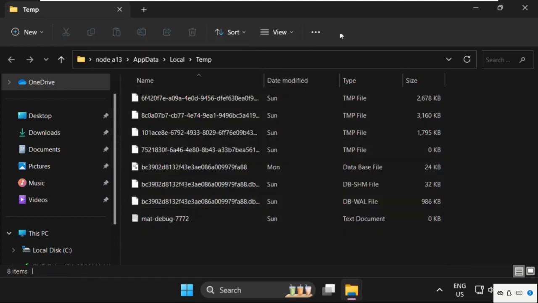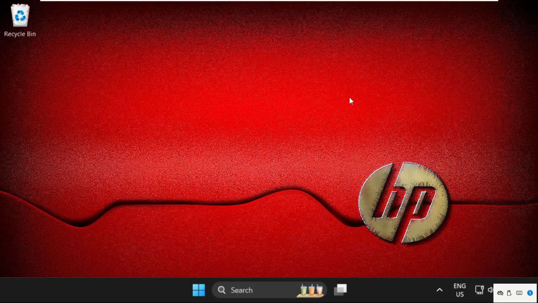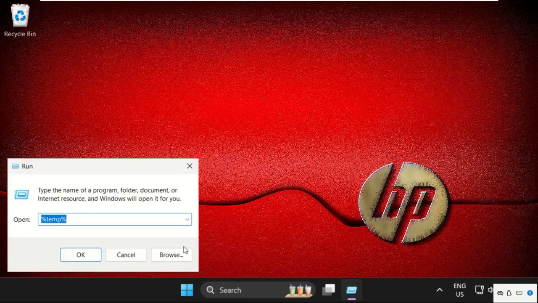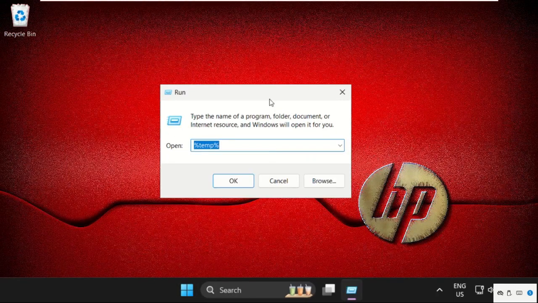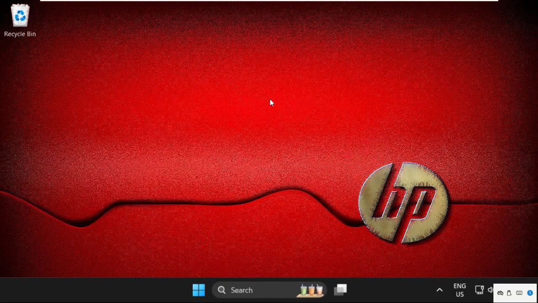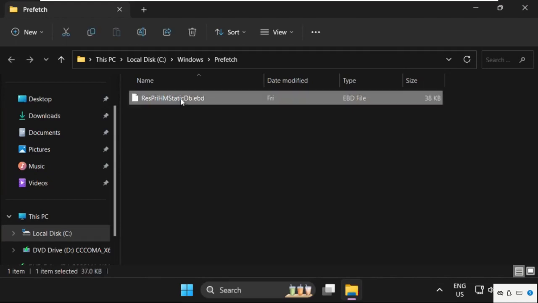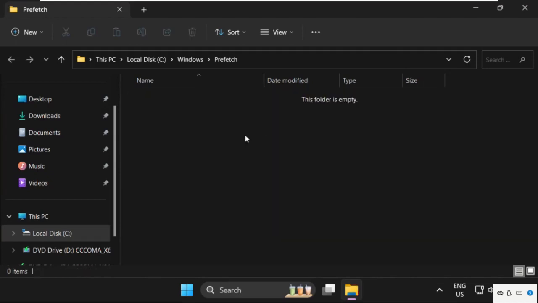So once done, close this window, again open run and type here prefetch, and click on OK. Again select all the files and delete them and close this window.